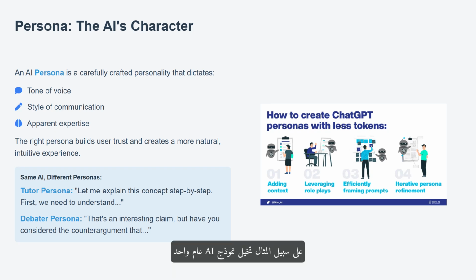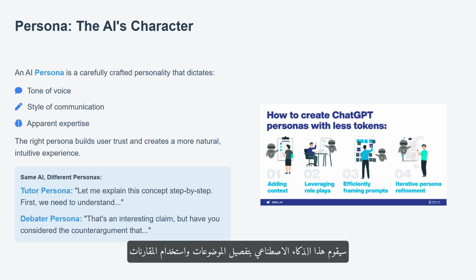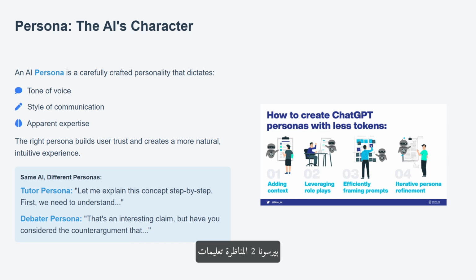For example, imagine one general AI model given 2 different personas. Persona 1, the tutor, is instructed, "You are a patient and friendly tutor. Explain concepts simply." This AI will break down topics and use analogies. Persona 2, the debater, is instructed, "You are a sharp and critical debater. Challenge the user's assumptions." This AI will be analytical and focus on finding weaknesses in arguments. The underlying technology is the same, but the persona creates a completely different user experience.